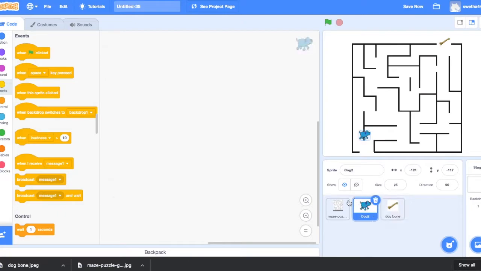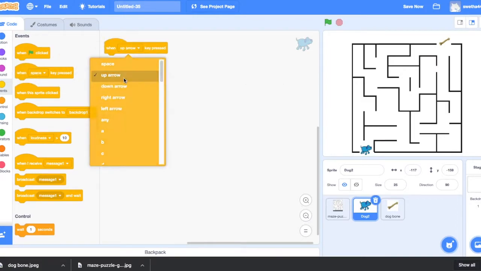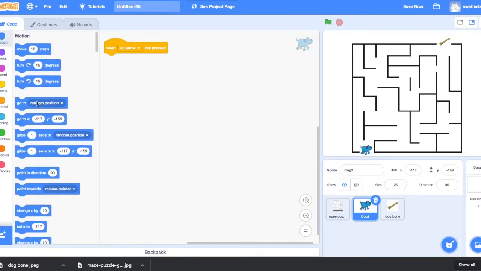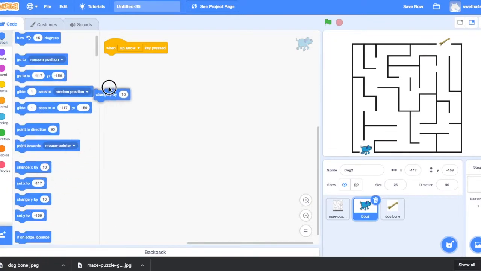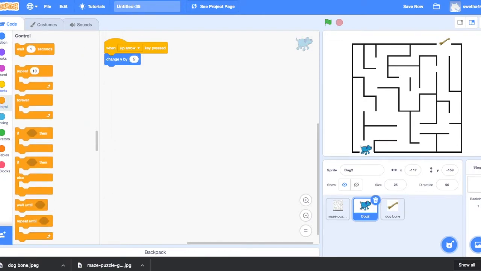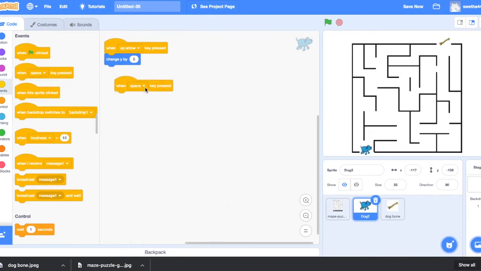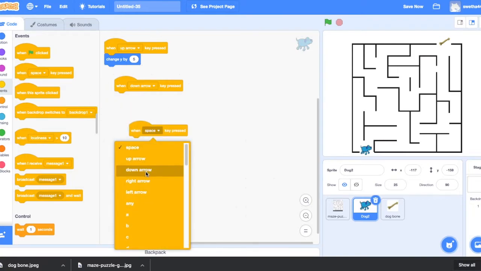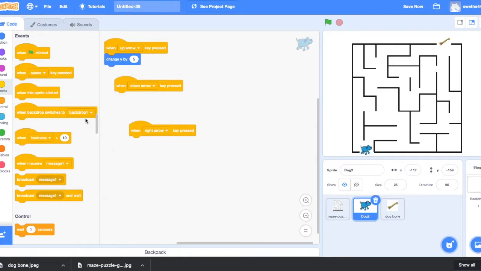Go to dog sprite, click on dog. When up arrow key pressed, go to motion, change y by 5. Go to events. When down arrow key pressed, when right arrow key pressed, when left arrow key pressed.